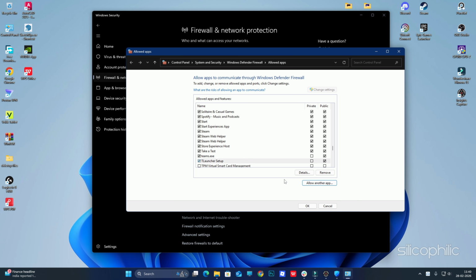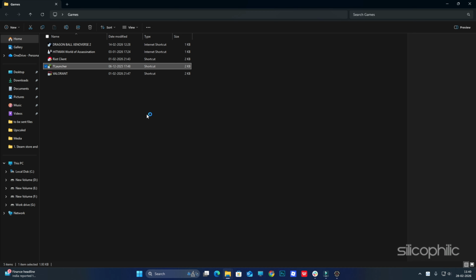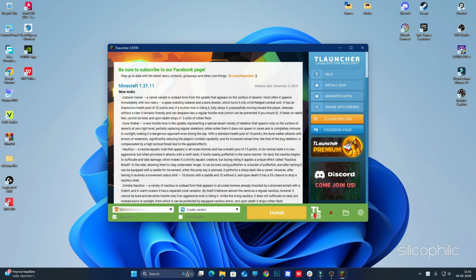You will now see the game under the list of allowed apps and features. Check the checkbox associated with the game and enable it on both public and private networks. Once done, you can press the OK button to save changes. Finally, you can relaunch the game file and check if it is loading properly.